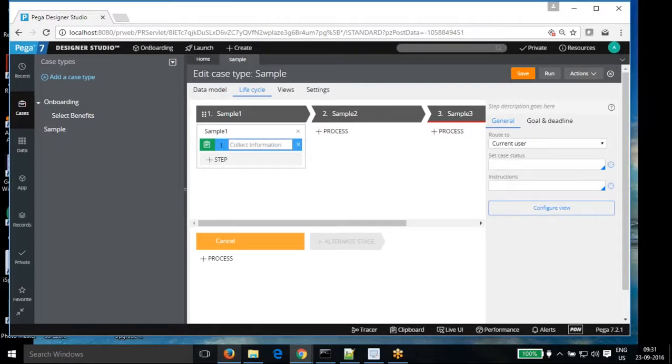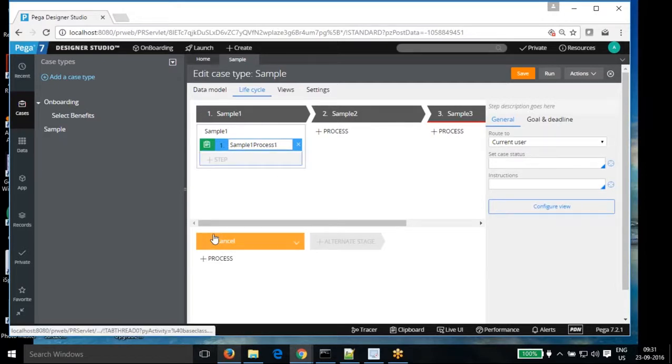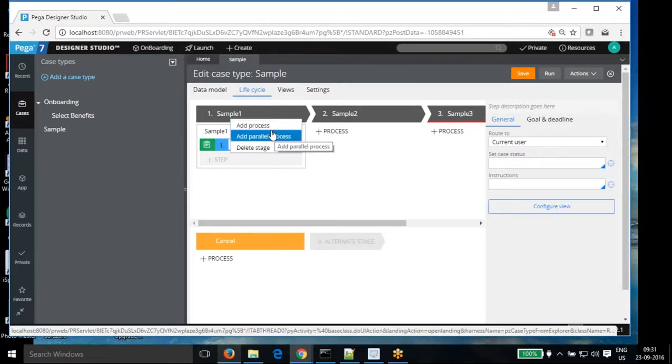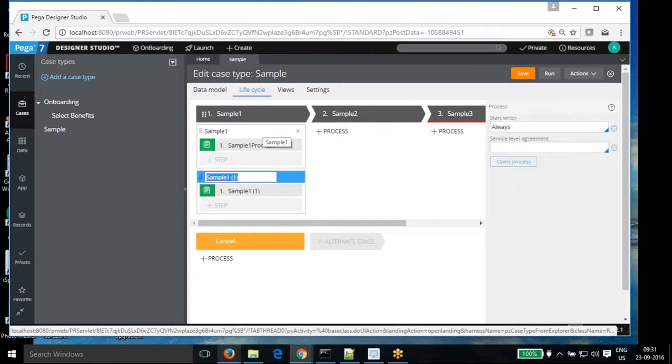Okay. So here you can give the name of what you want to add. So if we say, we can say process sample one, process one. Okay. So that actually added one more. So if you want to add one more process, you can go there. You can see two options. You want to add a parallel process or a normal process. So I'm just adding a normal process below that.